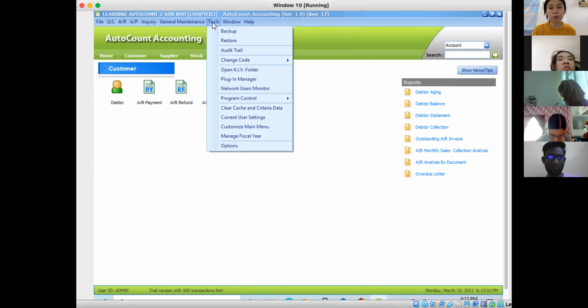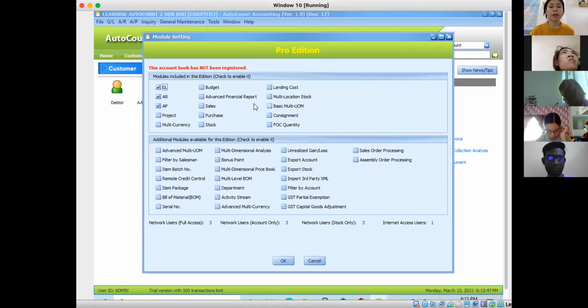Okay, so go to tools and program control. Tool, program control, and module setting. Okay. So here you can choose, unless the service provider has not yet opened the function for you. Okay, then you can come here and choose. Okay, now I want to open my stock module. Okay.